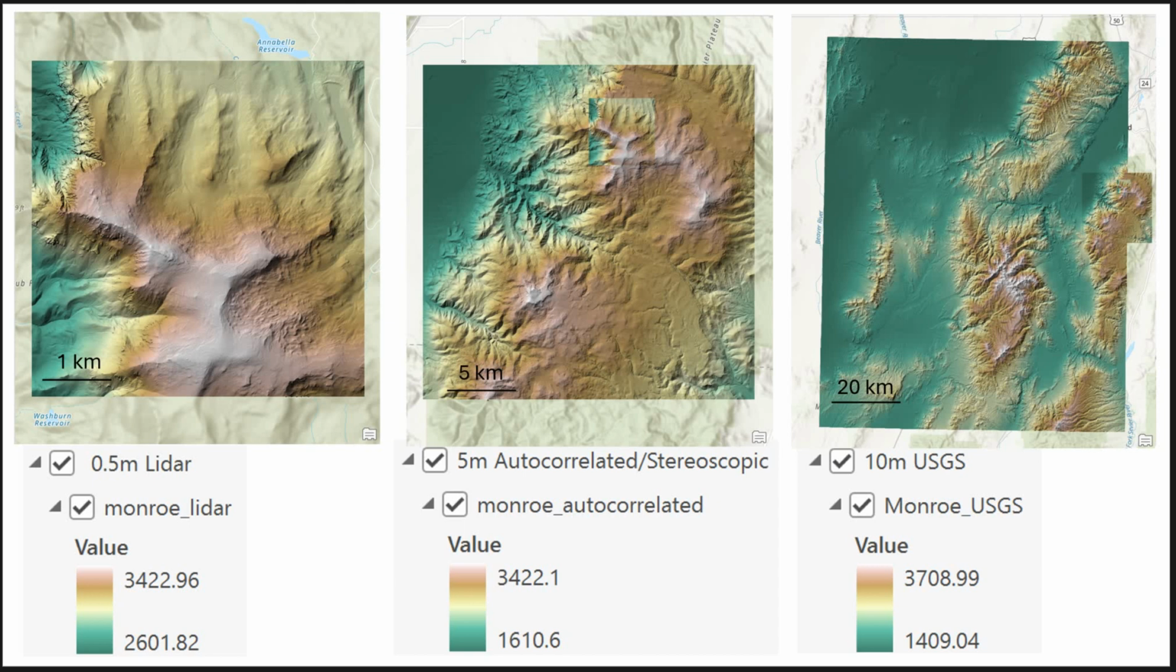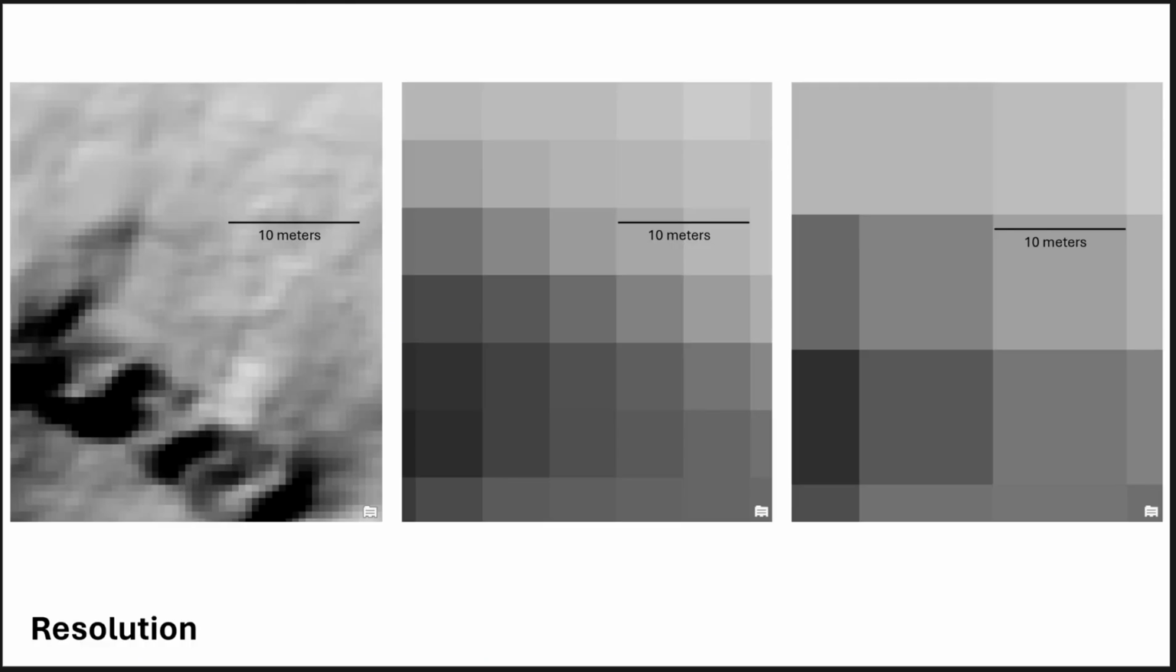All right, so we've covered elevation values, color ramps, and hillshades. Now let's dig into resolution. I'm talking about cell size. Resolution is the width of a pixel on the ground.